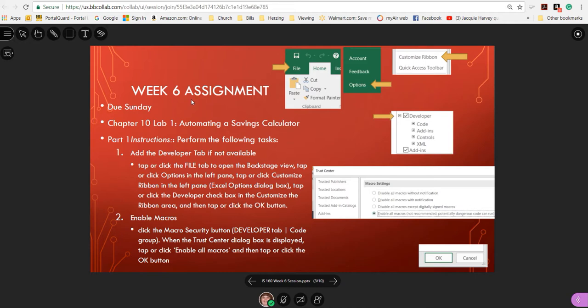The week 6 assignment is in 2 parts, so you only have the 1 assignment. It's due Sunday. It's over Chapter 10, Lab 1, Automating a Savings Calculator. In part 1, you are to add the Developer tab. You do that by clicking on File, Options, Customize tab, and then you check for on the Developer.